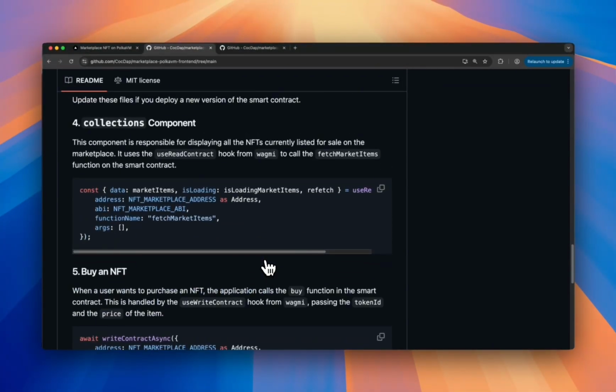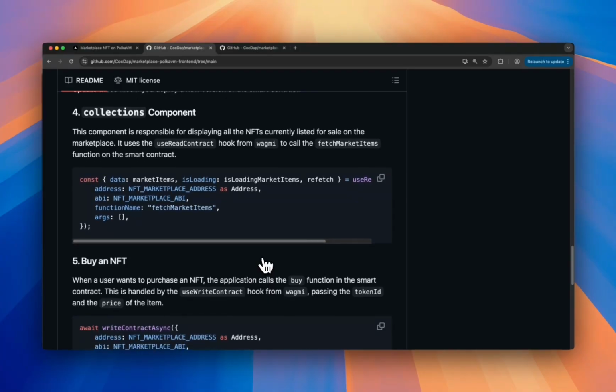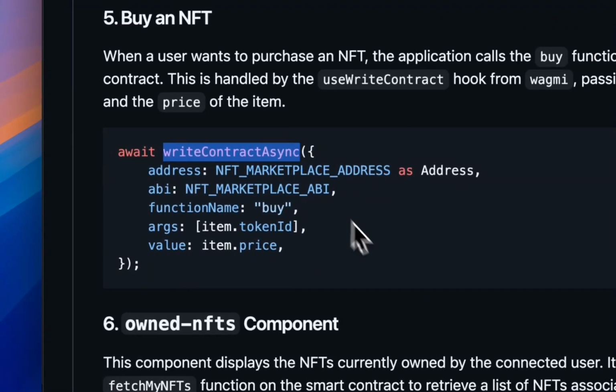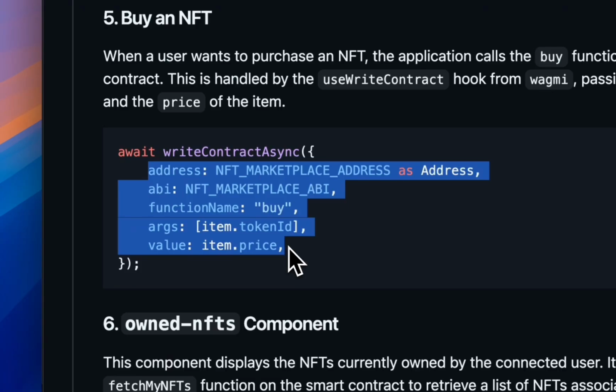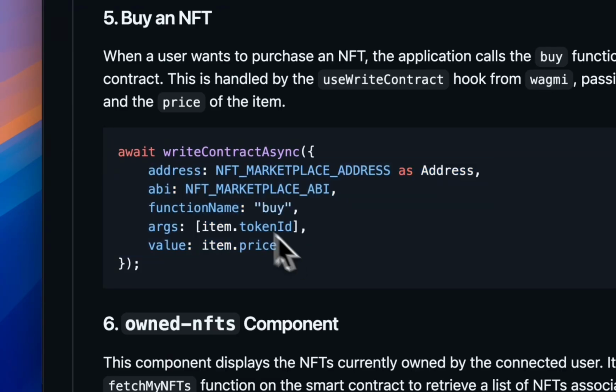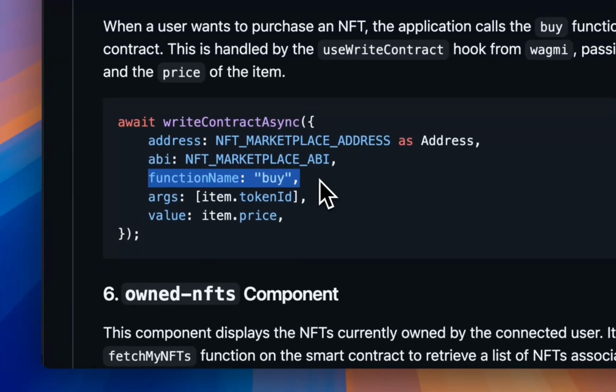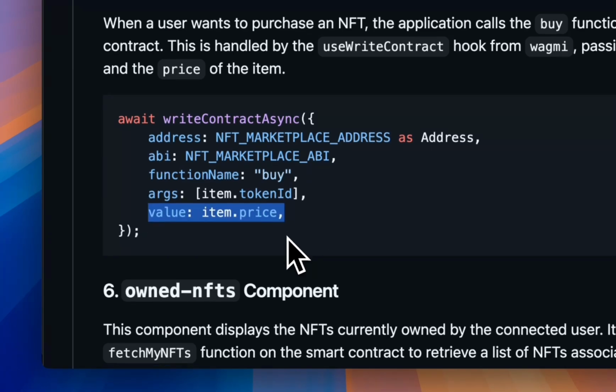After we implement displaying the NFTs currently listed for sale, we also implement buying an NFT on the marketplace. We just use the write contract action. We have five parameters, which are the address of the NFT marketplace, the API, function name, arguments, and values, based on the smart contract functionalities.